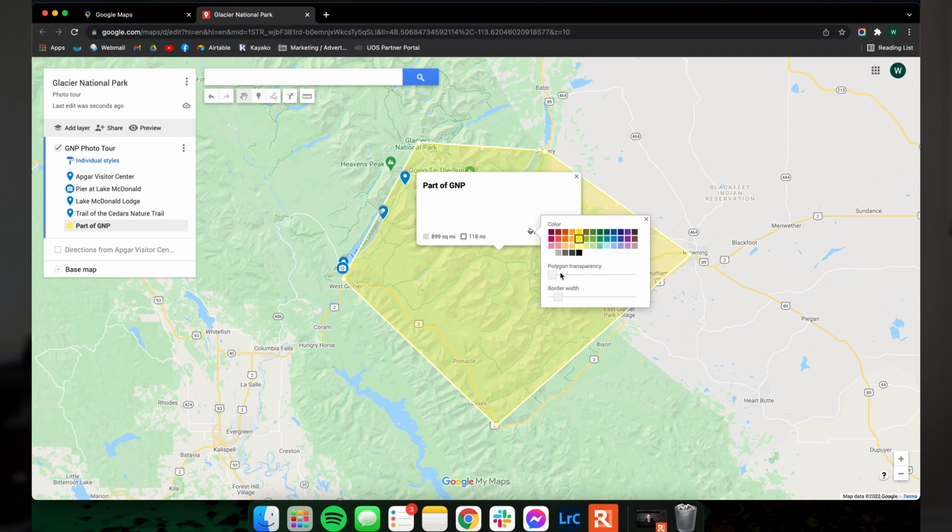We'll just go ahead and make it a nice yellow, and you can play with the transparency if you want. If you wanted to make it completely opaque, you can, or somewhere in the middle, or if you just want the lines and don't want to show the fill color there, you can do that too. You can also adjust the border width and make it as big or small as you want.